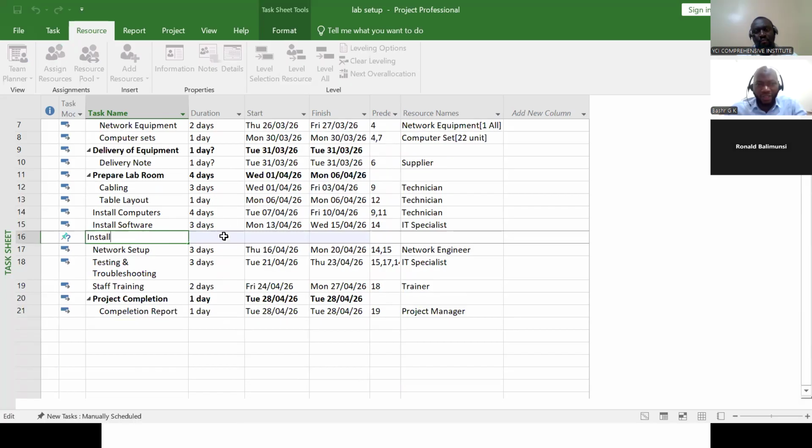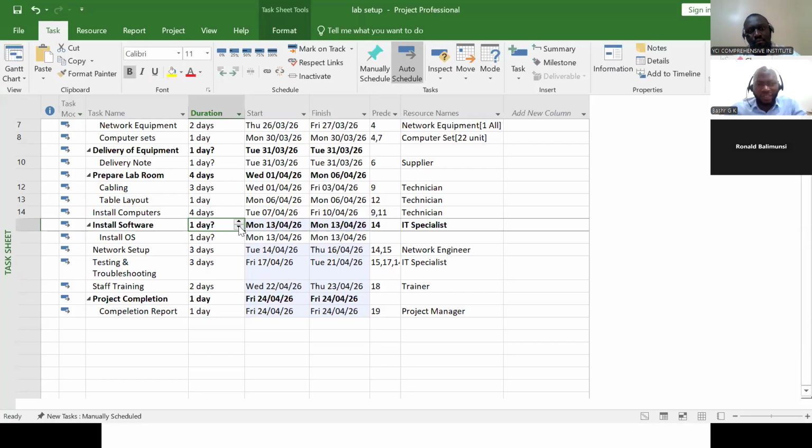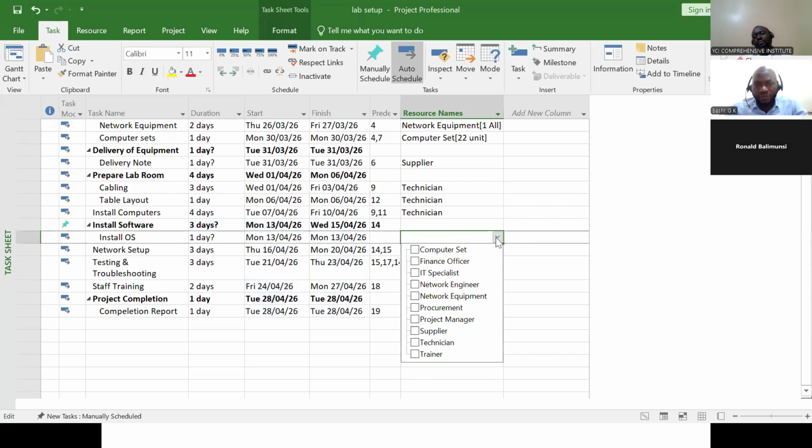It can take 1 day, or it can take more than 1 day. I just want to do everything automatic. I can change this day and say that at least 1 day might not be enough, and say I need 2 days or 3 days. Automatically, because it is an AI thing, it will just be changing the time here. Then you can say who is going to work on it. I say the person who is going to install the operating system.